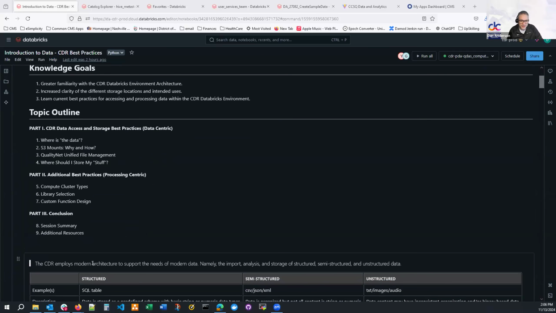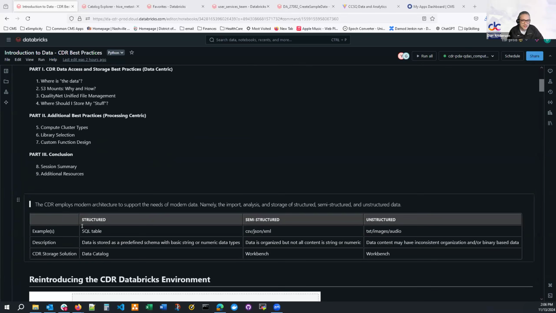All right. So what is our goal with the CDR? The CDR is employing a modern architecture to support the needs of modern data. Namely, the import, analysis, and storage of structured, semi-structured, and unstructured data. When we were working in SAS, pretty much everything we worked with was structured data.